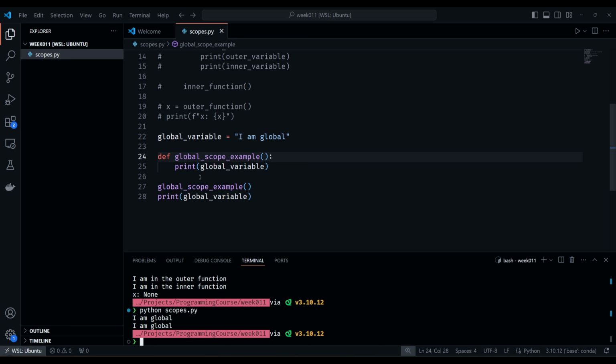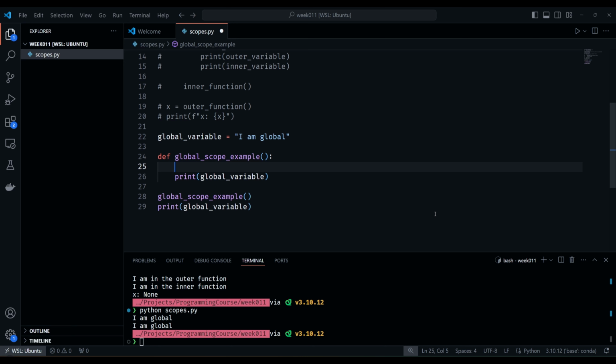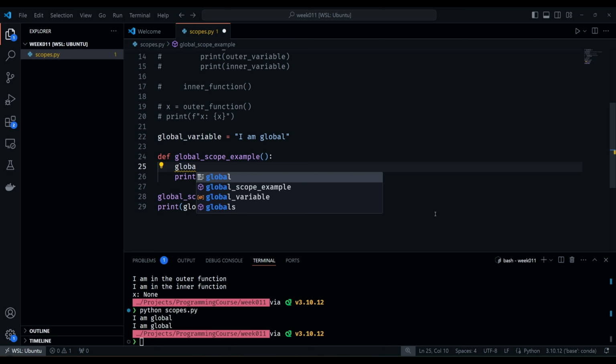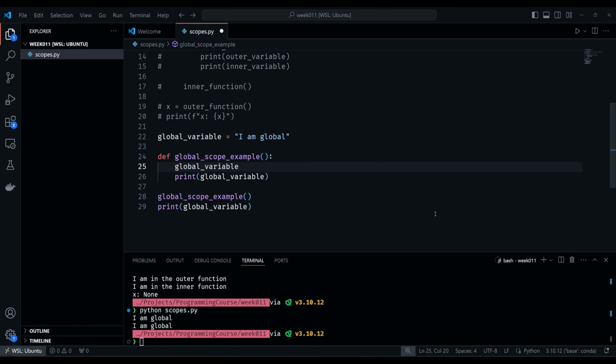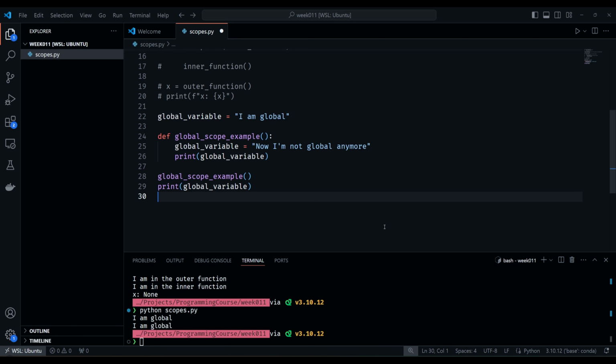Which is also something you should keep in mind, because in reality, what is interesting, you can create a variable with the same name inside of the function, right? And let's assign something here. So now I'm not global anymore. And so guys, what kind of ideas do you have? What's going to be the output in this particular case?